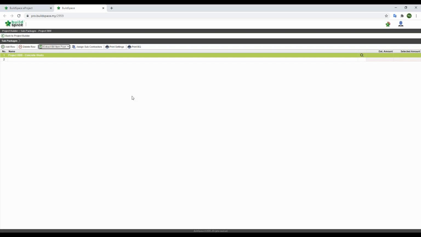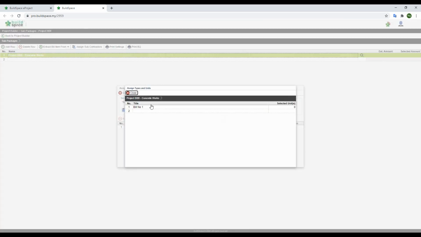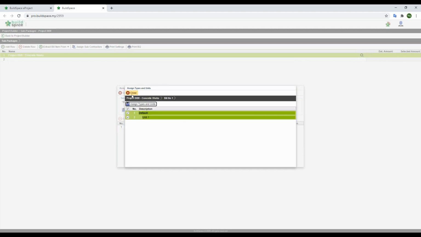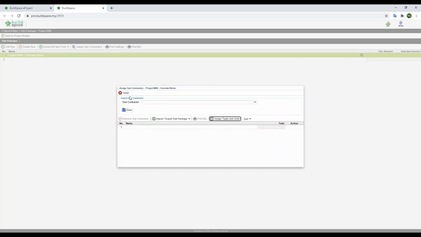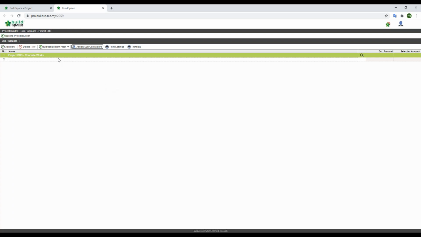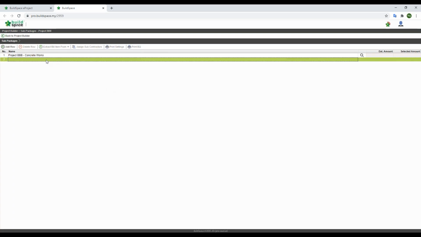Take for example, once we have imported all the concrete works items, the BQ items, into our subcon BQ, we can further go to assign the subtypes and units for the BQ. So now the subcon BQ has been generated, has been created. This one is the subcon BQ.